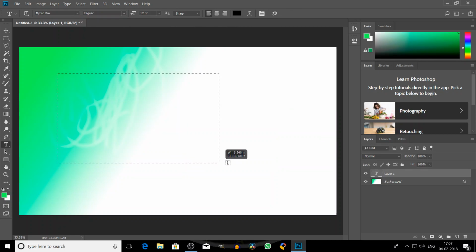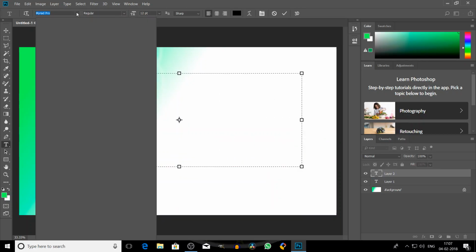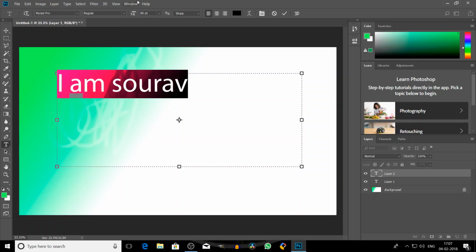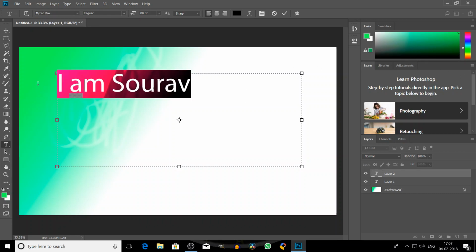I'll take the text tool, and if I drag it over like this, I can select the font over here at the top. Let me just type in I am Saurav, just like that. And let me just change the size to, let's say, 80, and let it be capital. It's my name, so it should be capital, that's it. So just something like that.